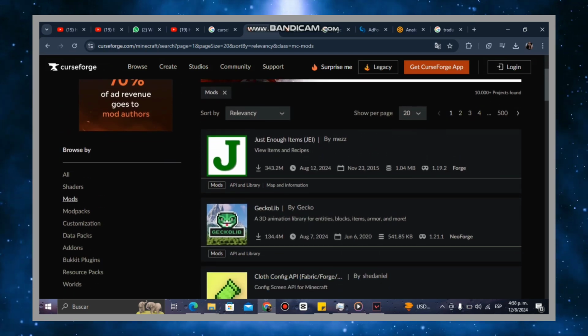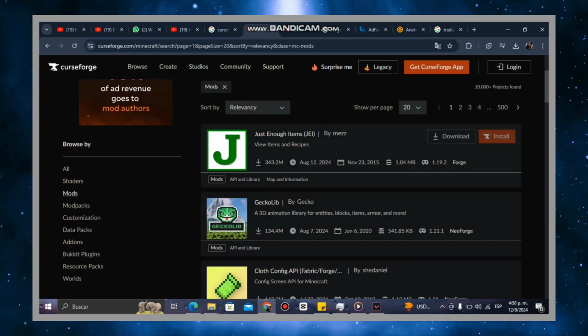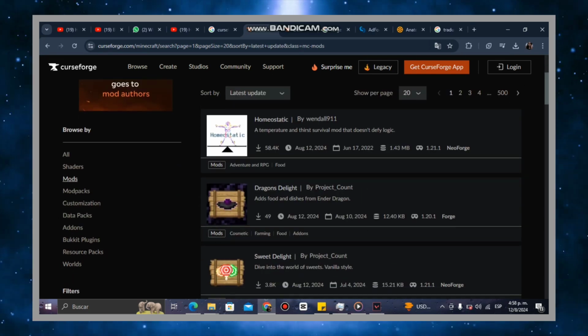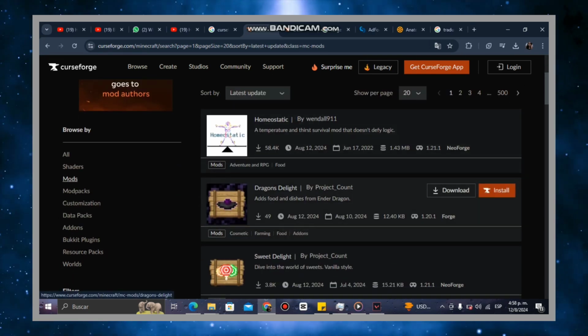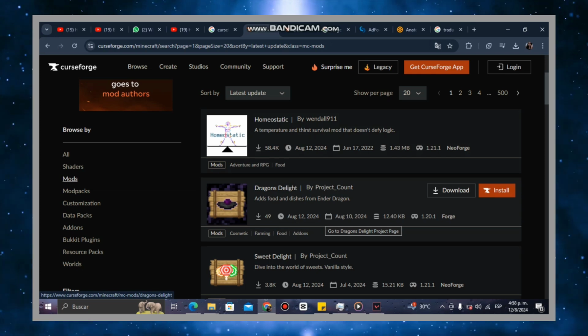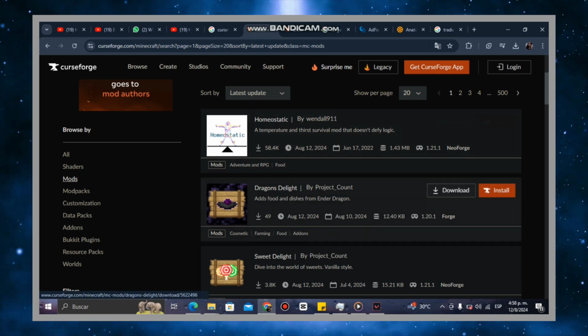Okay, press here and select mods. Here in mods you can order by latest update. For example, this is created in 12 this year, and Duolan.